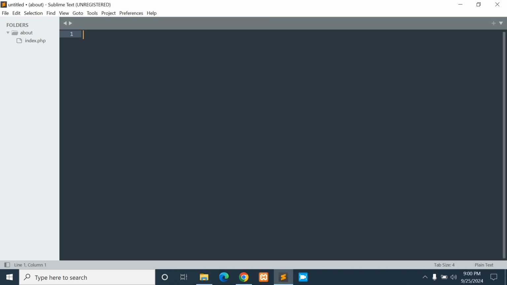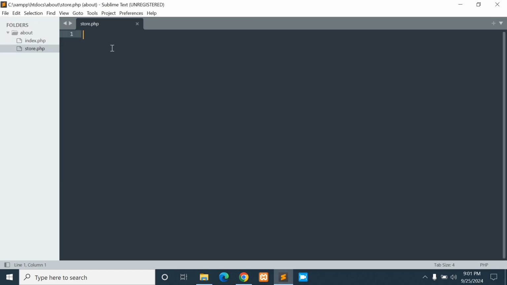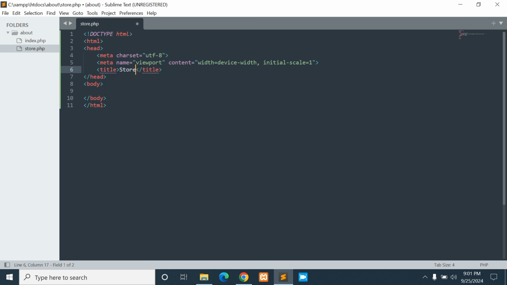Now let me save this as store.php, and I'm saving it inside about. Once I'm done, I'll save it. Now I'll begin the HTML, and let me put the title as top. Let me quickly make the header and the footer so that you will see.